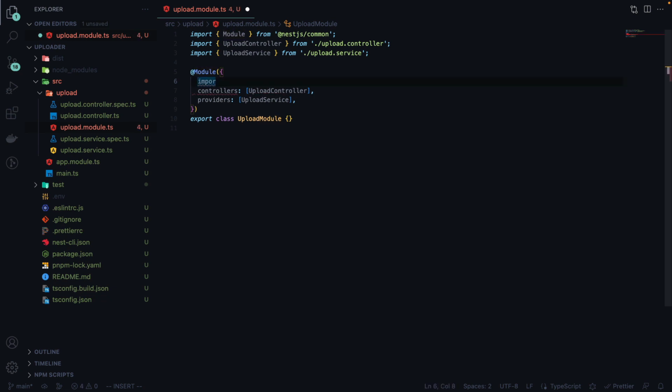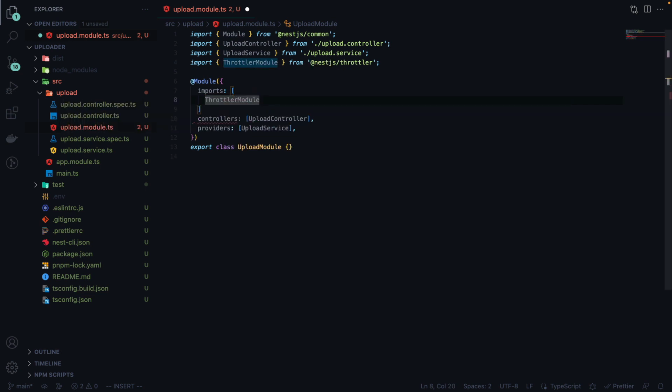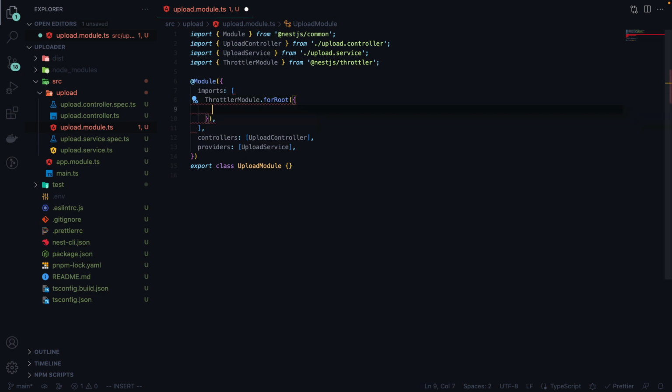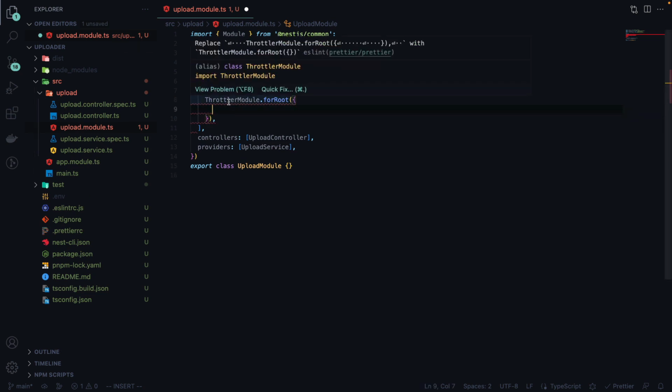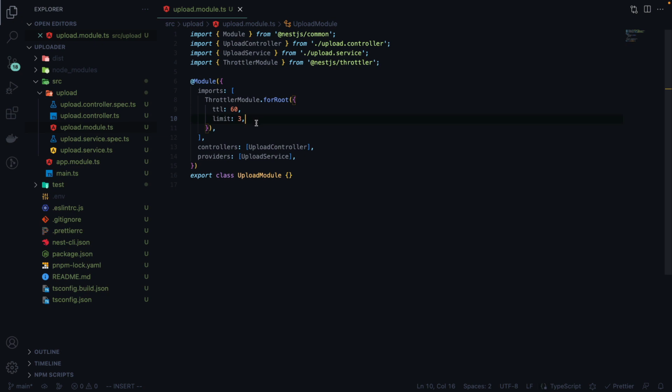So we'll add a new imports array, and we're going to import the ThrottlerModule.forRoot. So the ThrottlerModule is going to accept an options object where we can specify the time to live, and the limit, which is going to be the maximum number of requests within this time period we want to allow. So let's say within 60 seconds, we want to allow only 3 requests to come into our system. That's going to be these options.